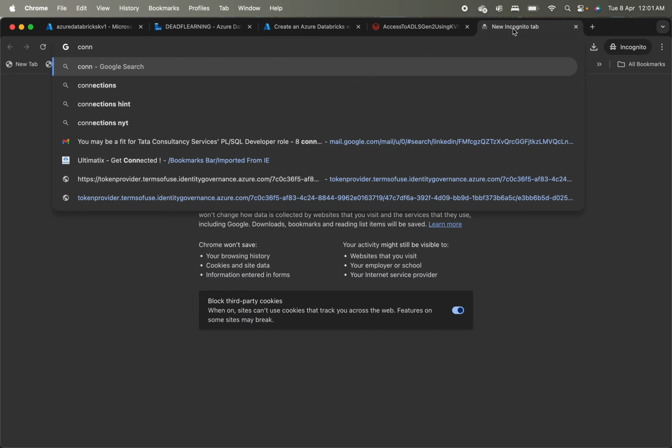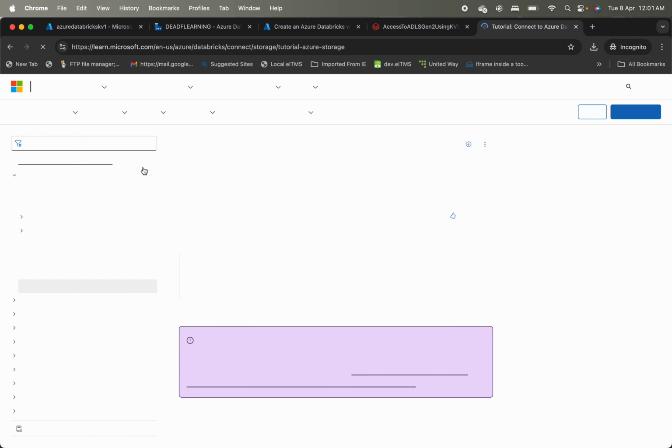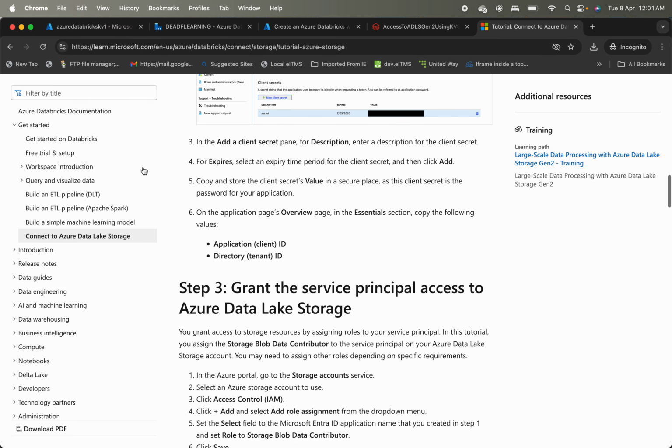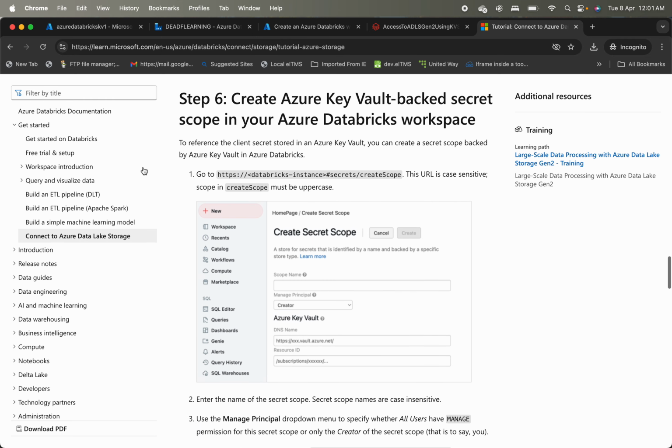Just type here, connecting Databricks to ADLS Gen 2. This page you have to find. Here you can see all the steps I have explained mentioned in this URL. So this step we need to do, this step we have remaining. We have to copy this link. Once you copy, you have to paste it in the address bar.